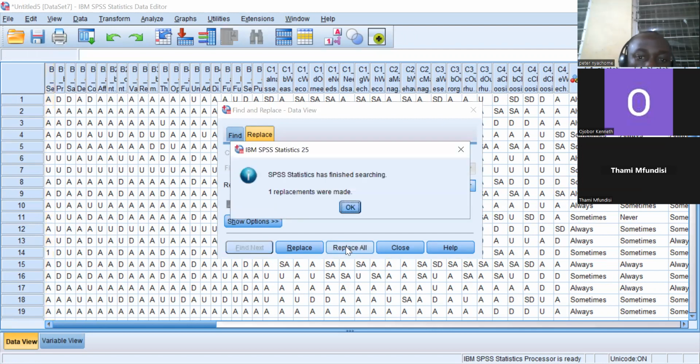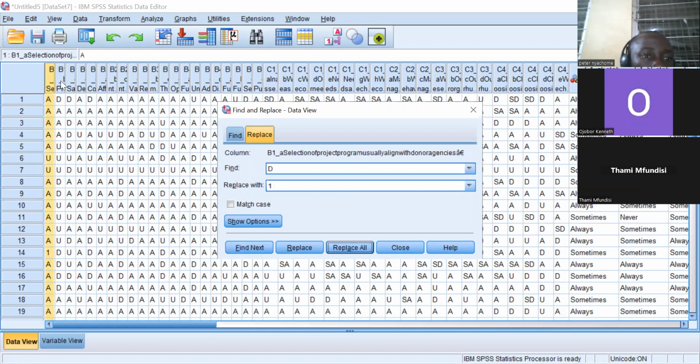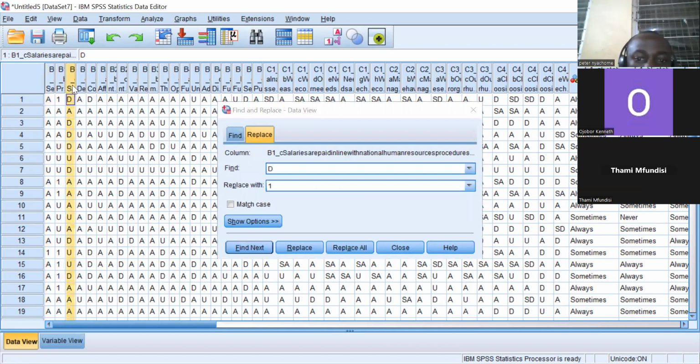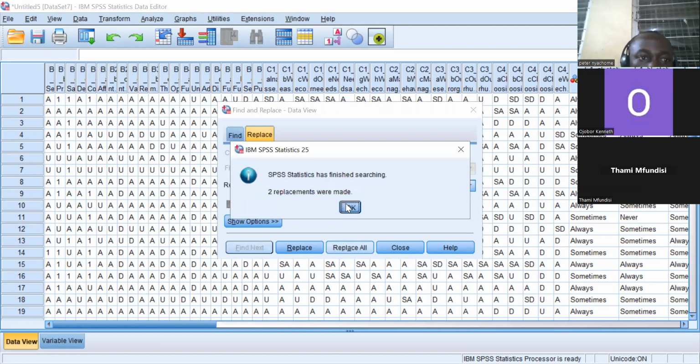You come and delete like that. I only found 1 where there was D. So I move to the next one. Also, where there is D, I replace. That is 10. I move to the next one, where there is D, I replace all. This one I have not found any. Next one, I replace all. There are only 8. Next one, I replace all, 2.